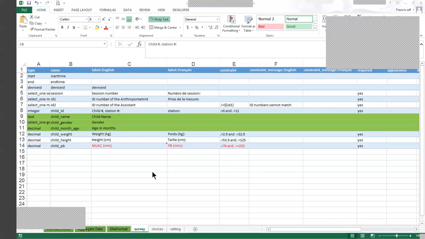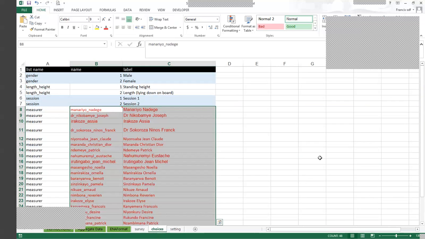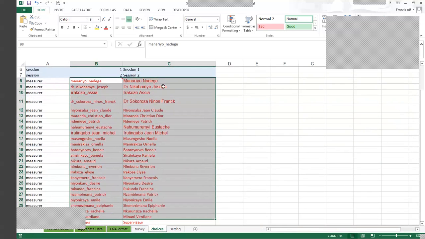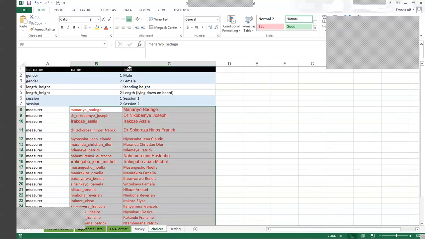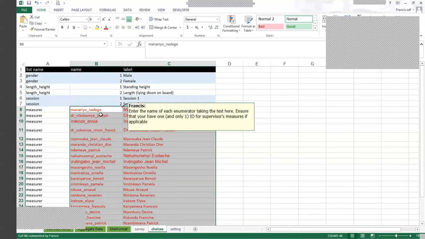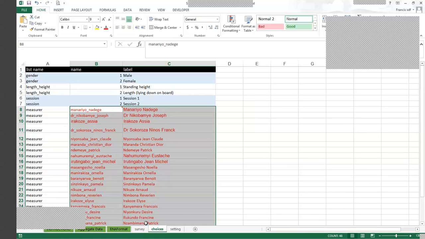The only adaptations you would need to make would be, again, for the MUAC, in case the MUAC is in centimeters or millimeters, just make sure that the constraints that you put here work. And then in the Choices tab, you would need to put the list of the different enumerators that are taking the test. So you can see here on the Choices tab, the other options, we don't need to touch them. It would only be the name of the different enumerators and also a code assigned to each of them so that they can select their name on the phone.